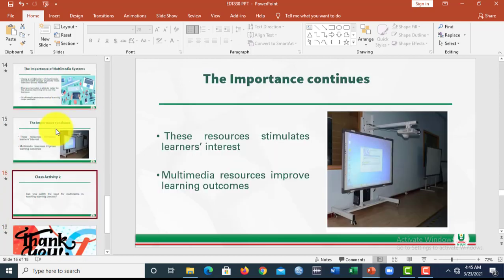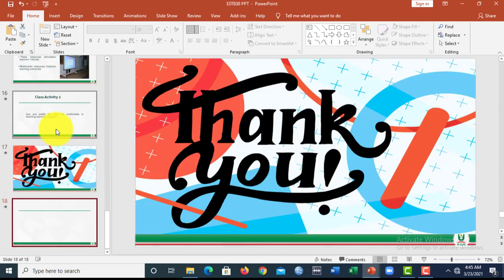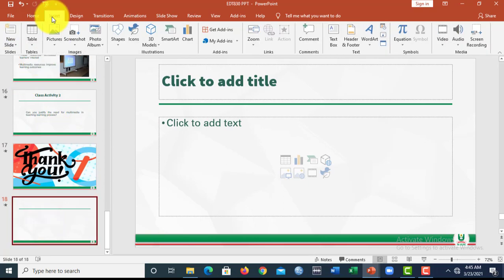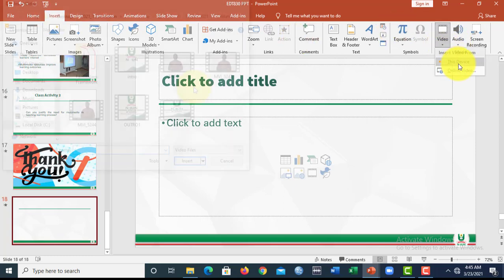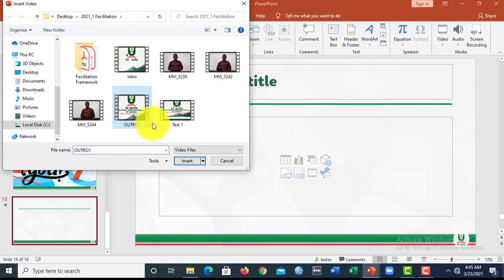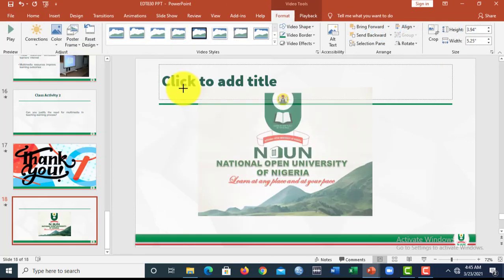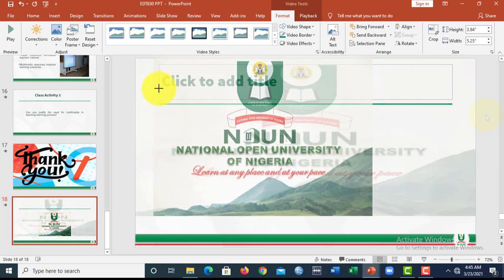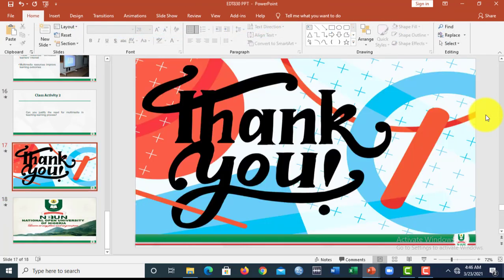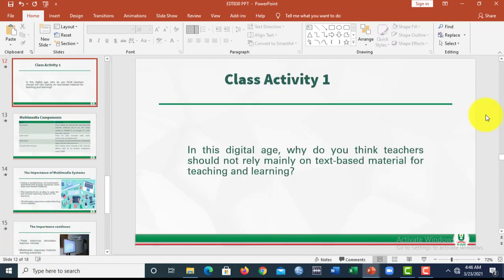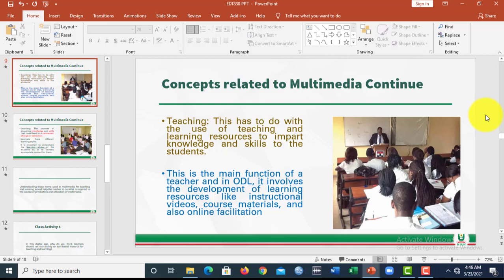Then what else do we need to put? Then we need to put the outro video as well on the last slide. You come here, click insert, then you go to video. Okay, this is my outro video. Then I click insert. And the same way, you just drag. Now the PowerPoint is ready for recording. It's ready for recording. So we have all the components.